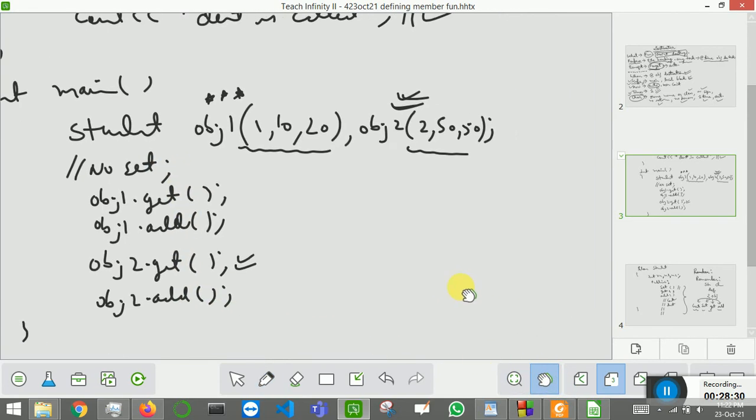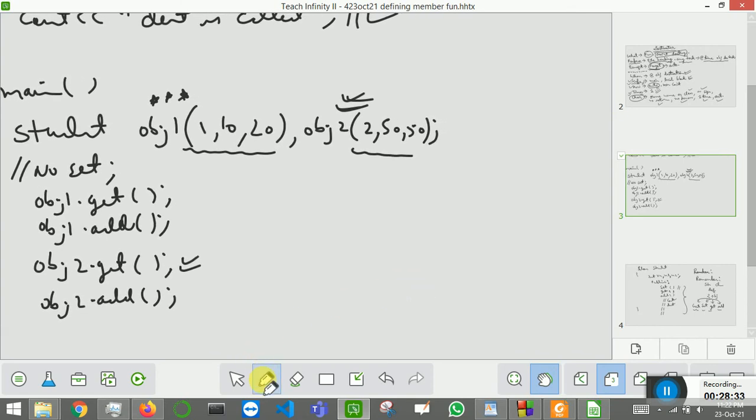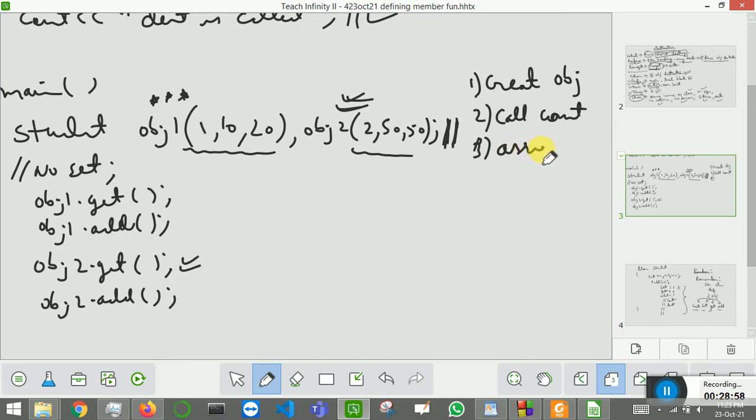Okay, now what will be the output of this program? At this point in this line, what is happening? Four tasks are performed here. The first task is you are creating an object. Second task is you are calling the constructor. So this is happening at the same time in this step. Your third task is you are assigning values, right? You are assigning 1, 10, 20. And the fourth task is you are printing, what you are printing, "constructor is called".